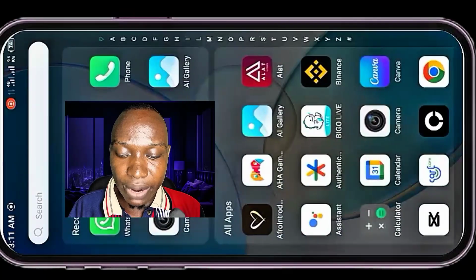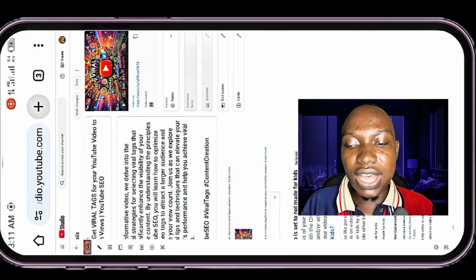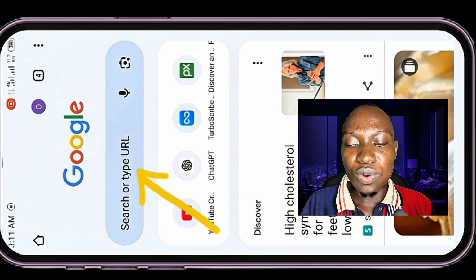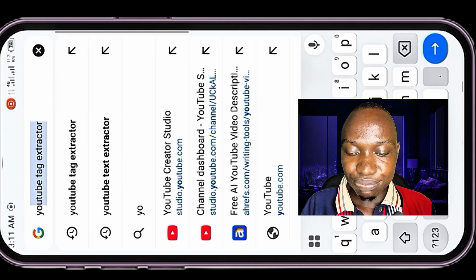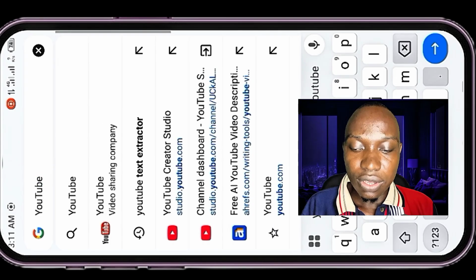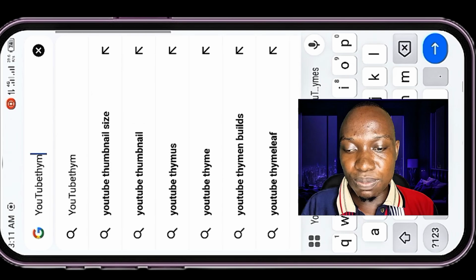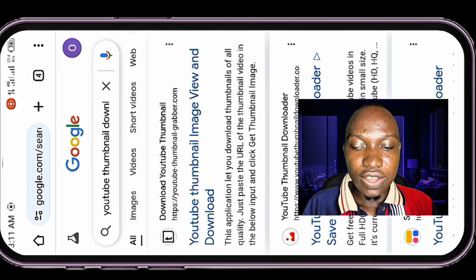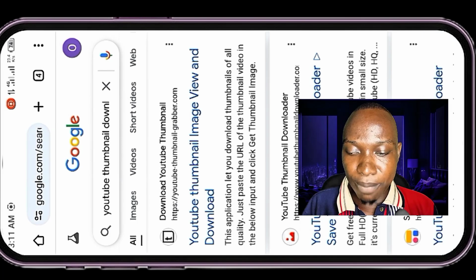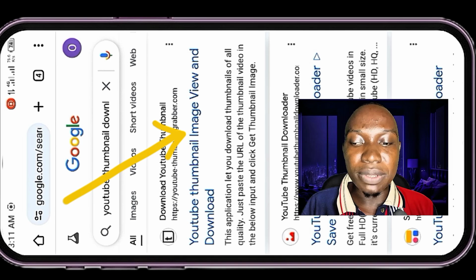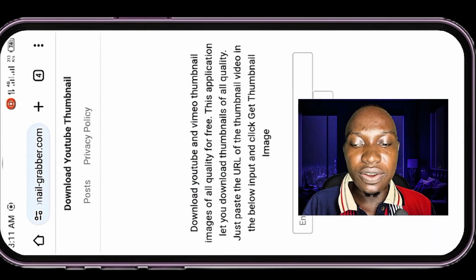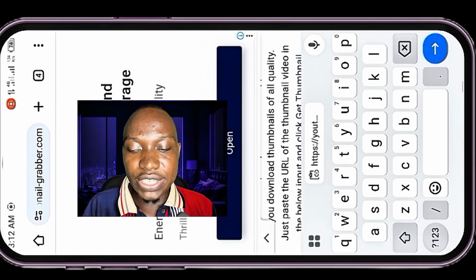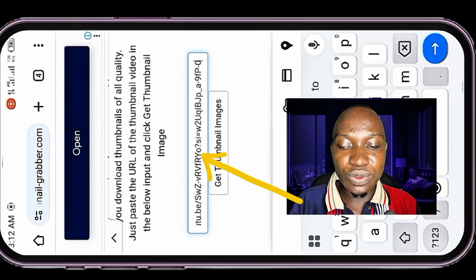On my Chrome browser, in the search bar, I will type YouTube thumbnail downloader. You can see it, YouTube thumbnail downloader. There are several links that pop up. You can click on any of them, but I prefer the first one, YouTube thumbnail downloader. You click on it, and then what you need to do here is put the video link on this thumbnail downloader.